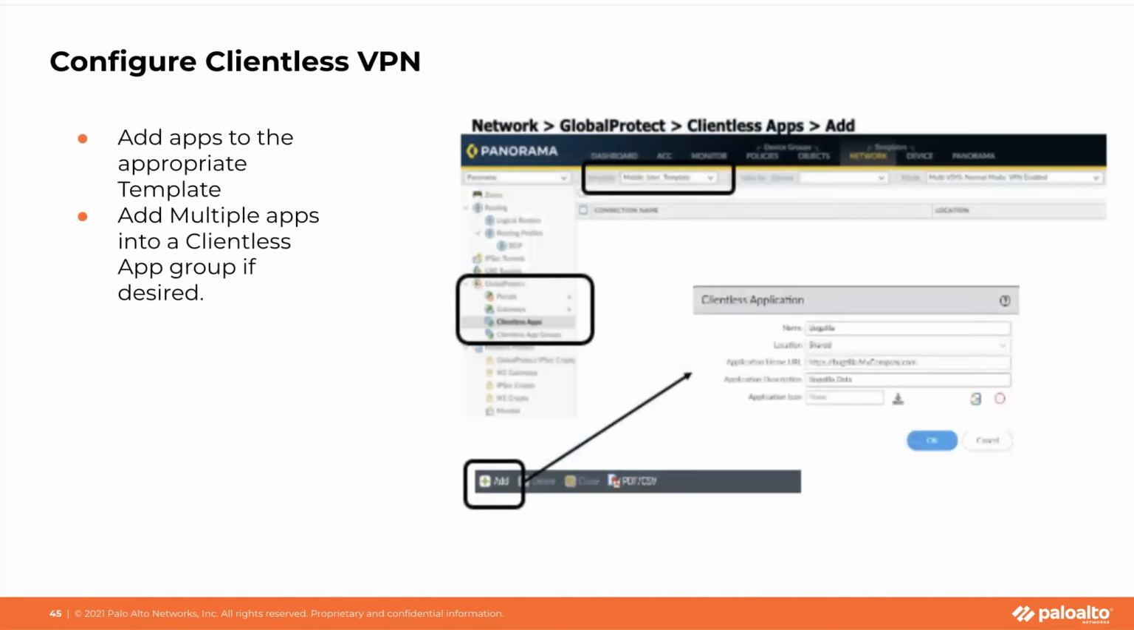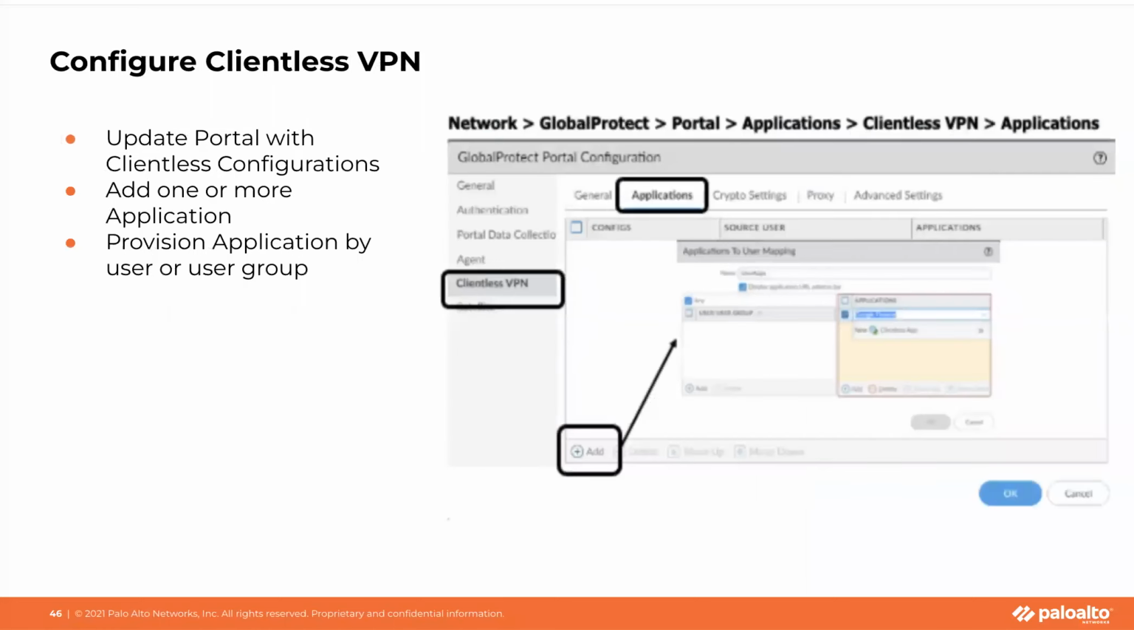If you want to configure the clientless VPN, you can log in to your Panorama and go under GlobalProtect. You can see Clientless VPN, and add multiple applications, whatever you want. Make sure that you have selected the appropriate template. And then you can update the portal with the clientless configurations, and the users or user groups which are part of this, that you want to give access to the clientless VPN, such as any contractors or partners.